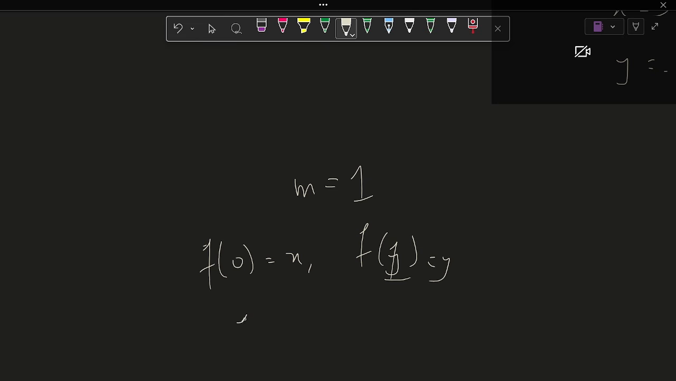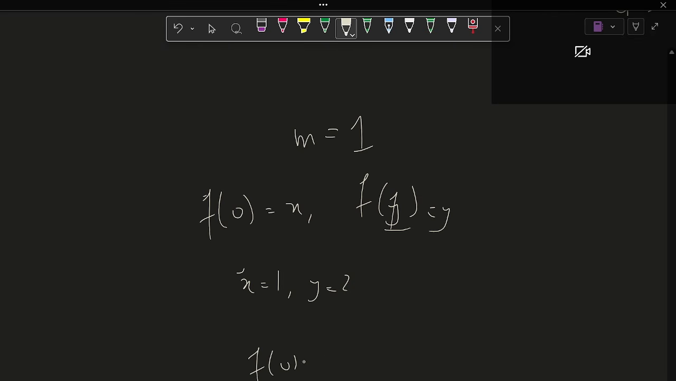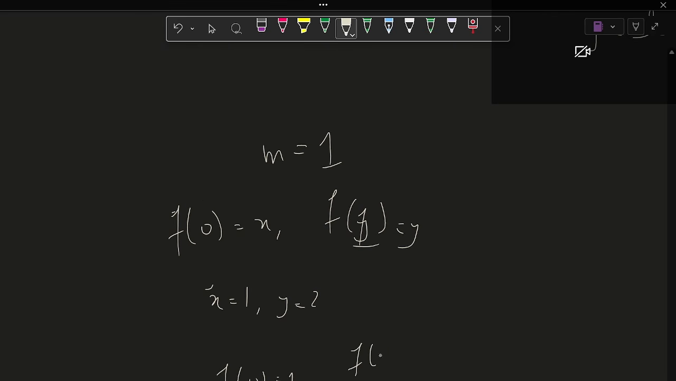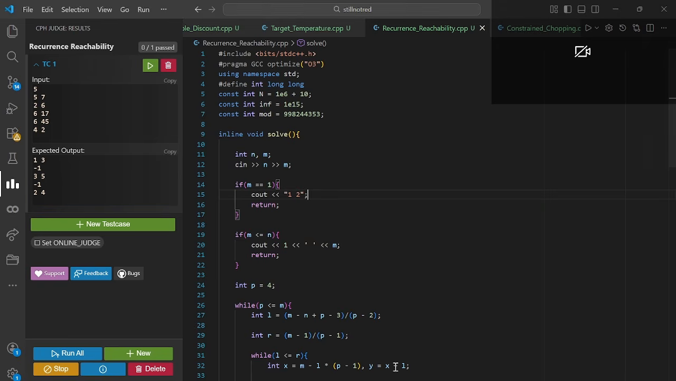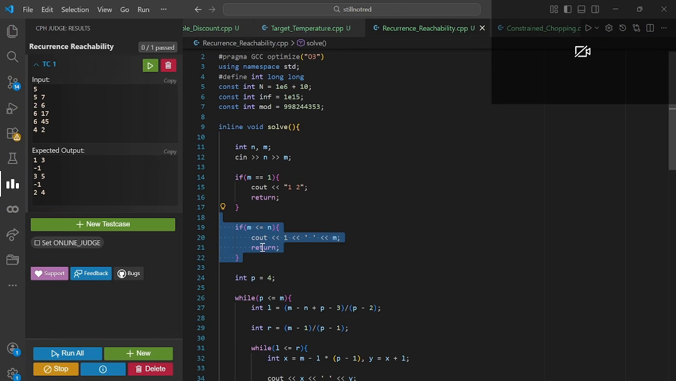So you can just put the value of x as 1 and then y as 2, right? So your f of 0 will be 1 and f of 1 will be 2. That is fine. I could have just handled it here as well. I explained that if m is less than or equal to n, you can just choose any value of x, and the y value will be n.